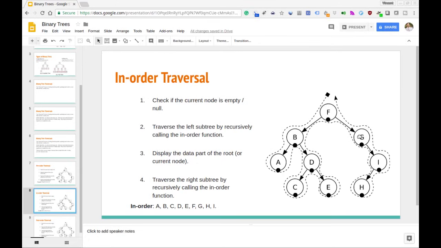No, you can't, so you go up here, you print out G, go to the right here, and then what you do is you say, can you go to the left? Yes, you can. So you're here, go to the left. No, you can't. Print out H. Go back up. Can you go to the right? No, you can't. Okay, so print out I, and then move back up, and that is the inorder traversal. So that's pretty much it for that.